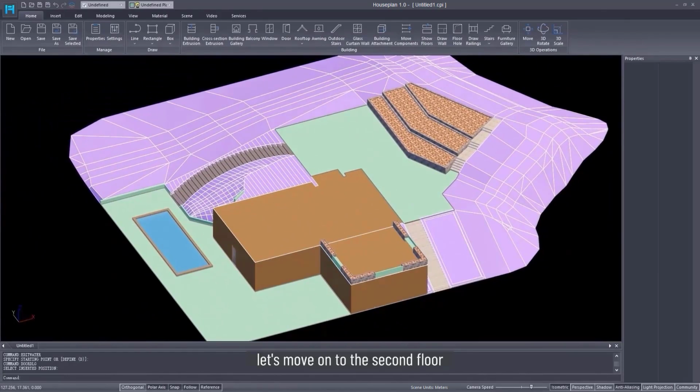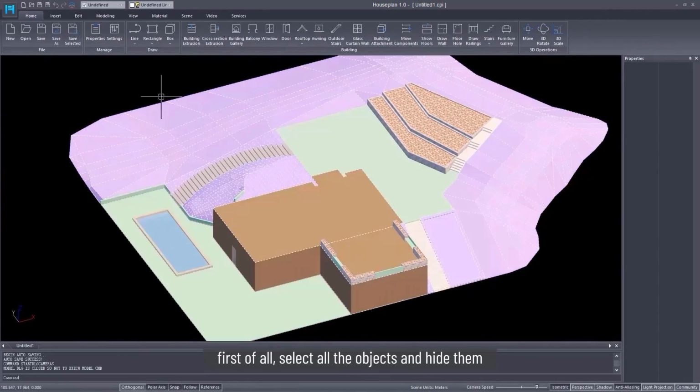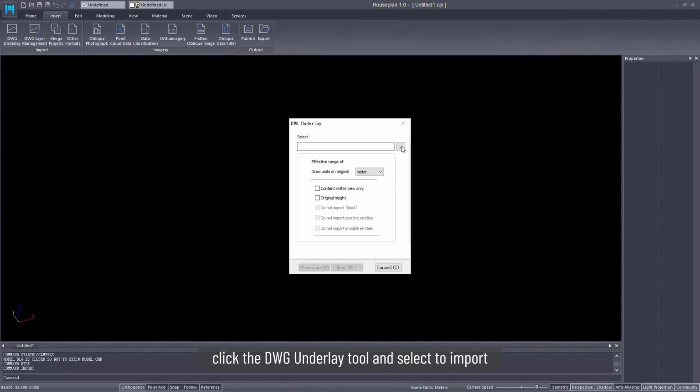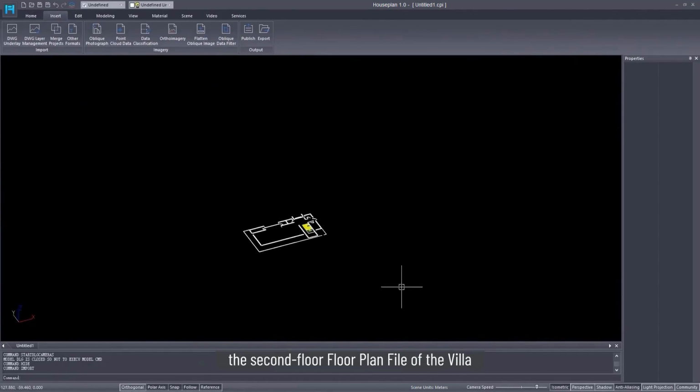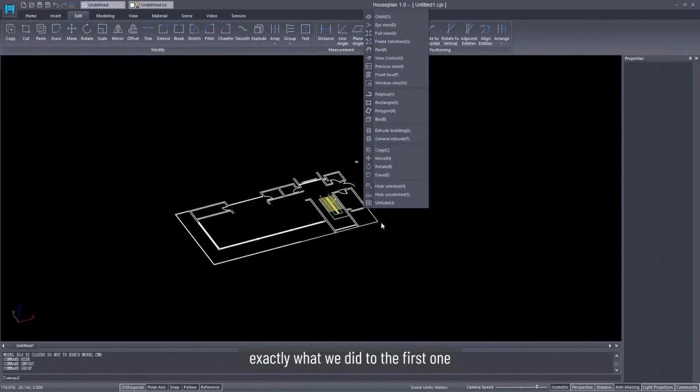Let's move on to the second floor. First of all, select all the objects and hide them. Then go to the Insert menu, click the DWG Underlay tool and select to import the second floor floor plan file of the villa. Window select the drawing, and go to the Edit menu, click the Entity Group tool to group them, exactly what we did to the first one.